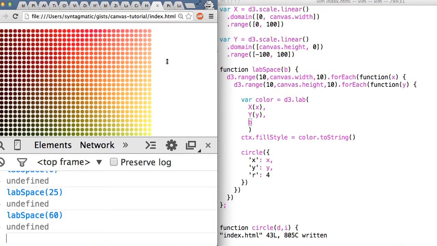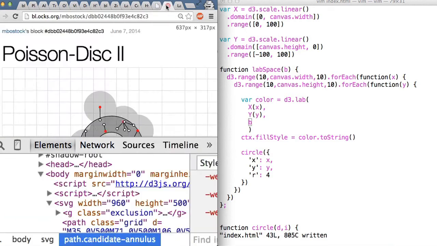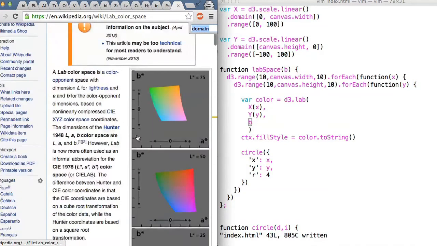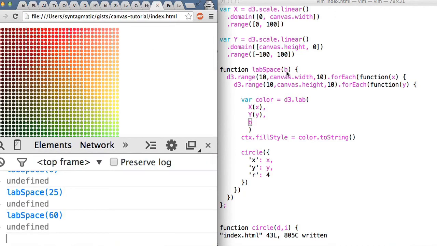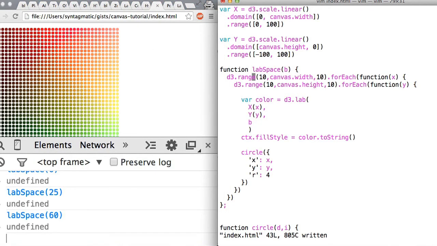Did we ever find out what B is? I just want to know. Lightness and A and B, the color opponent dimensions. Oh, maybe you should make X and Y be the A and B? Yeah. That might make sense, but iterating through lightness isn't going to be as exciting as iterating through B.